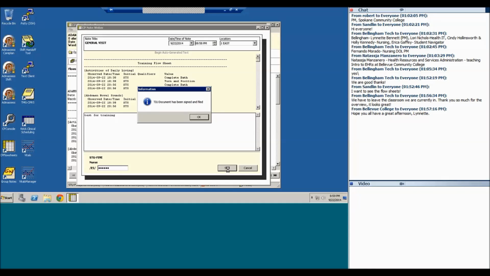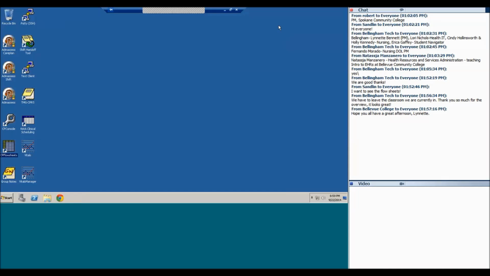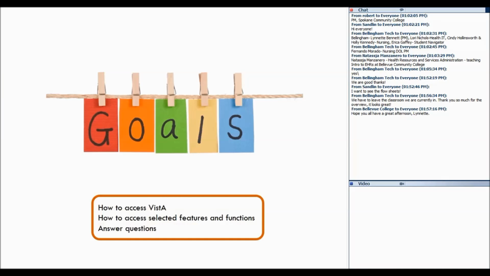So, okay. And with the one minute we have left, Roger, I'm going to switch the controls to you, and just very quickly, Roger can show you what you and your students will see when you log into VistA.